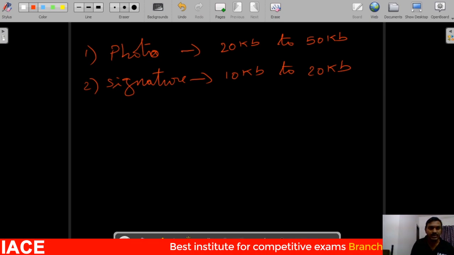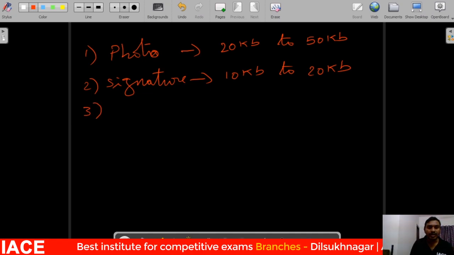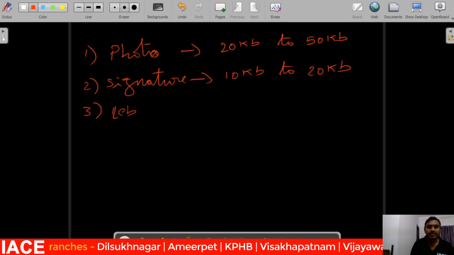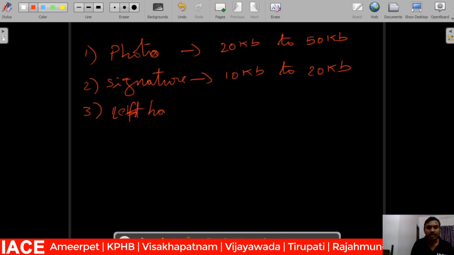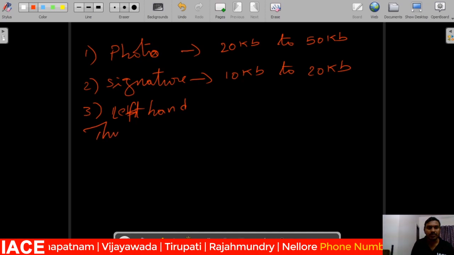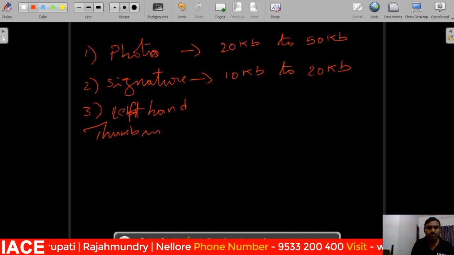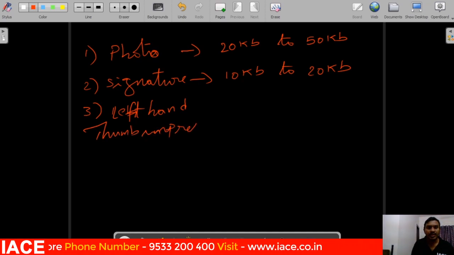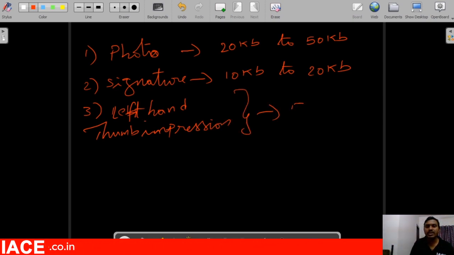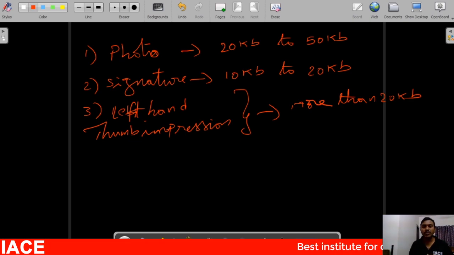The third one is the left hand thumb impression. This you have to keep ready. It should be more than 20 KB, that means 23, 25, 27. You have to make it like that.